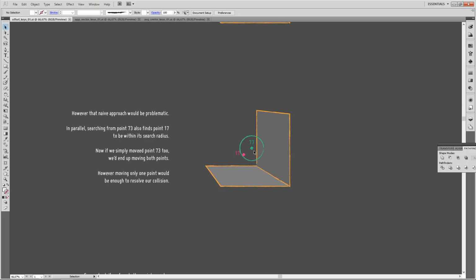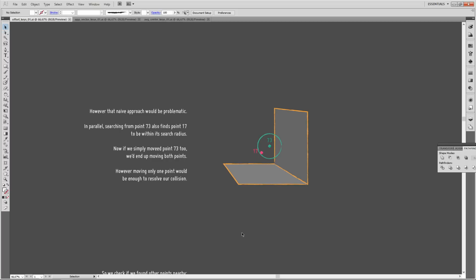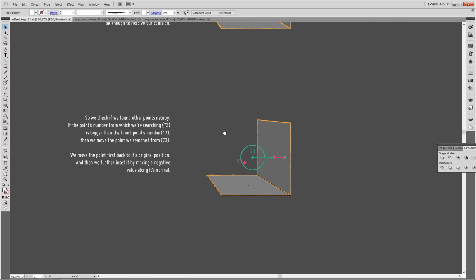So if we did not do any checks, we could also now move 73 back to its original position and back a bit further to de-intersect. So we'd now have moved both points. However, to de-intersect those keys, we usually only need to move one point. So what we also do is we check if the point from which we searched has a bigger point number than the point we found, then and only then we move that point. In this case, resulting in only point 73 being moved, first back to its original position, and then a bit along its normal, so a bit into our geometry to de-intersect.